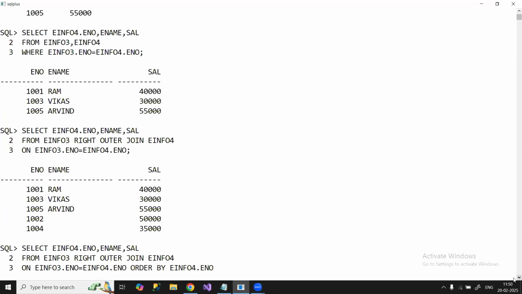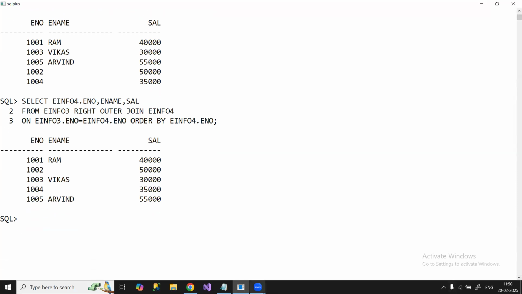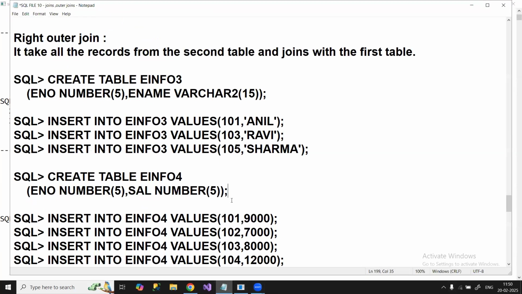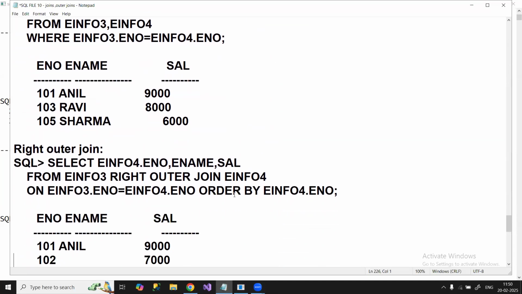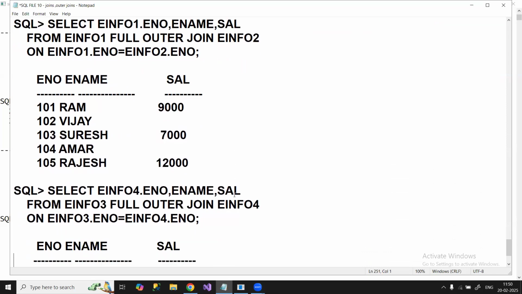E-info 4 is having many records, so we'll use E-info 4. So we'll get like this, including 102, including 105. Now if I use full outer join, it is the combination of left outer join and right outer join. It is used to show values from both the tables. So here we'll use this.